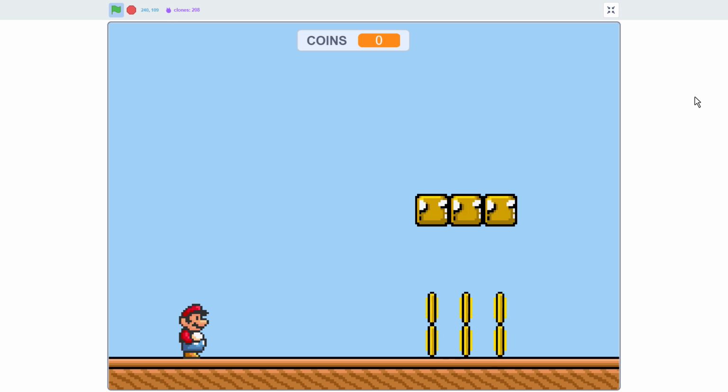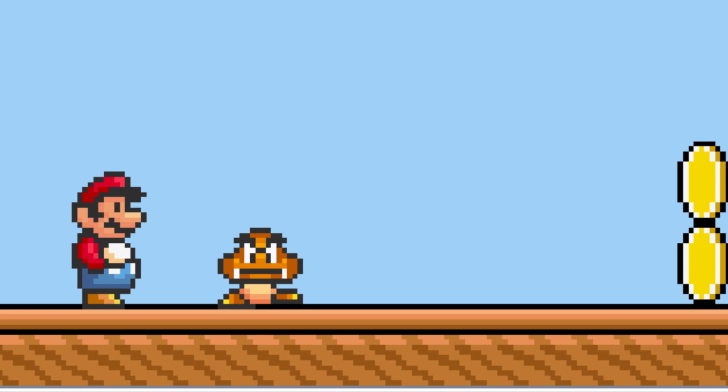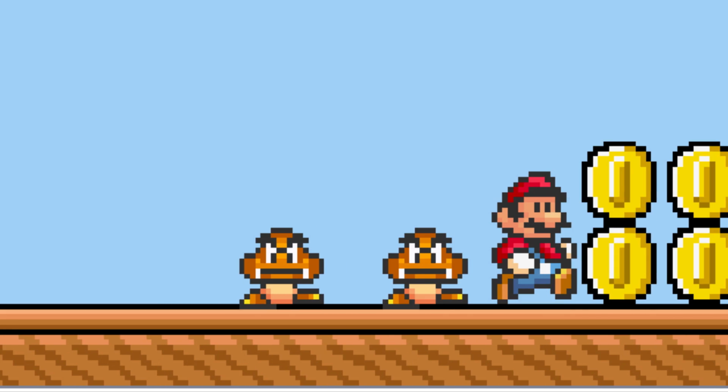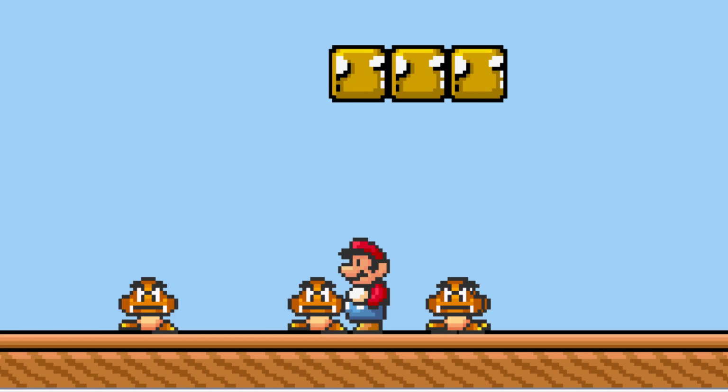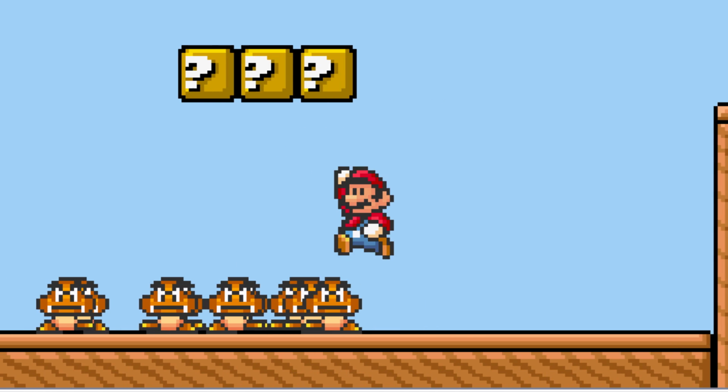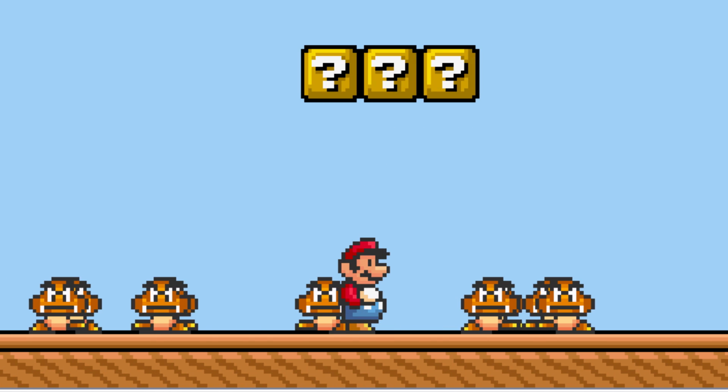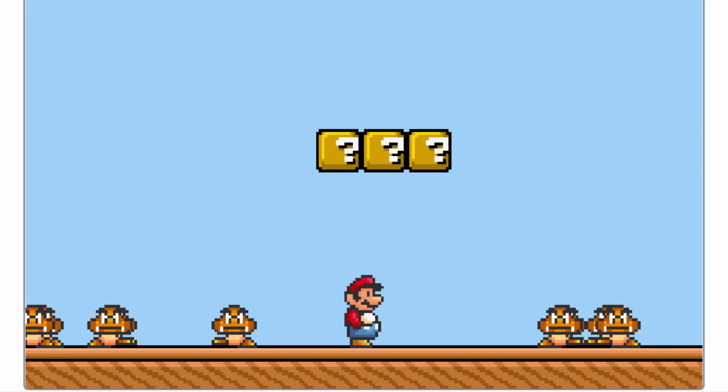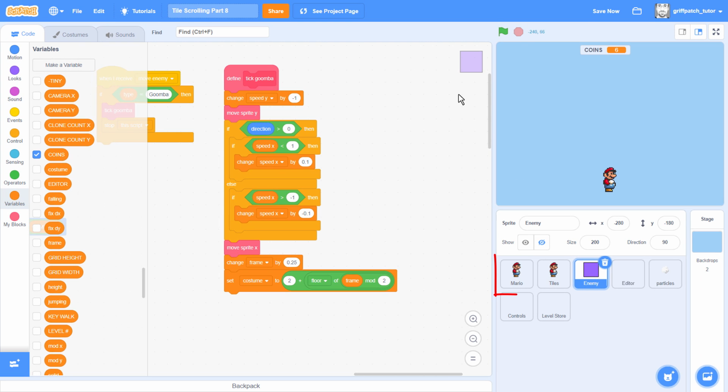Run the project and we can confirm that it's looking good. Yep, Goomba is doing the Goomba shuffle. Excellent. But you know, one better than the Goomba shuffle is the Goomba squish. Yep, it's time to get Mario some exercise and jump on a few heads.